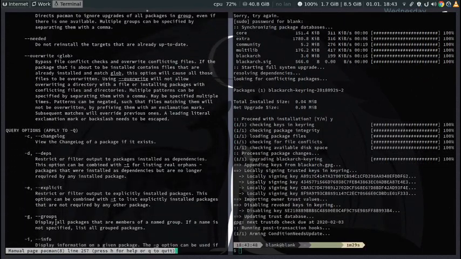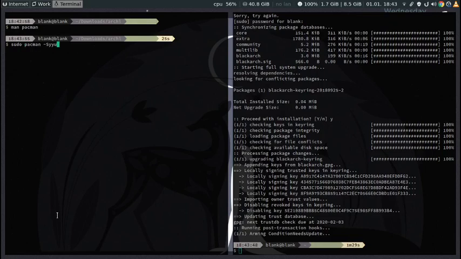Yeah, the -g flag is going to display the groups that are available, right? So if I run pacman -Sg, this is going to display all of the groups, sorry, all of the groups that pretty much exist in pacman.